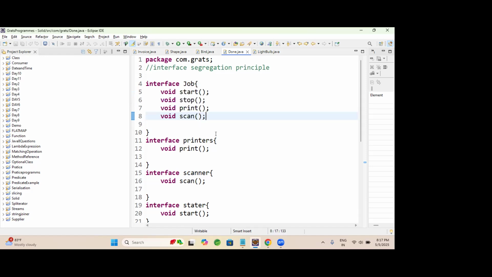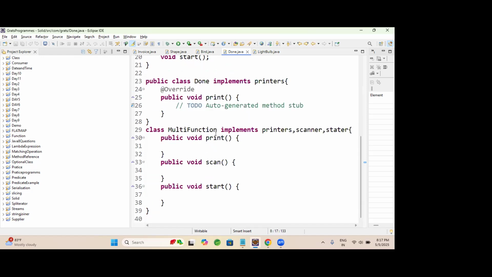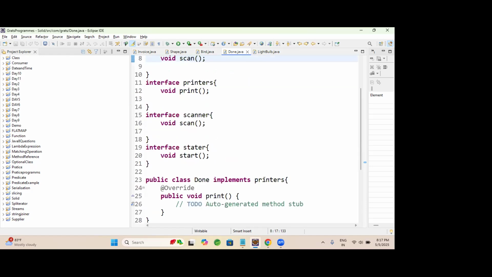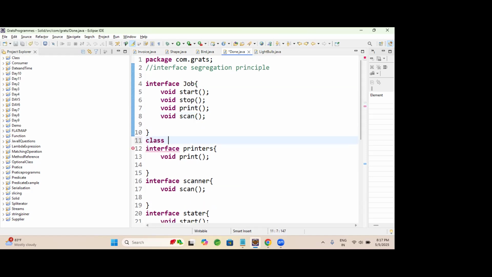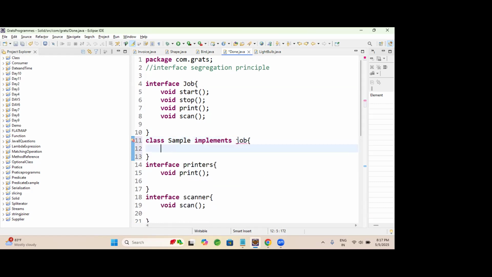If I take one other class that implements the Job, I'm taking one class, with the class name Sample. It implements this Job. It is going to implement this Job interface.